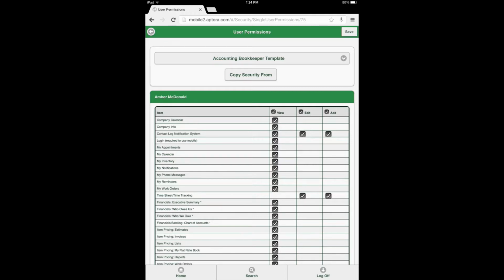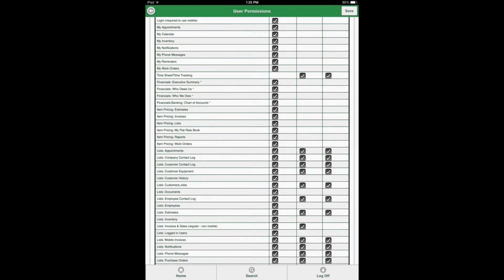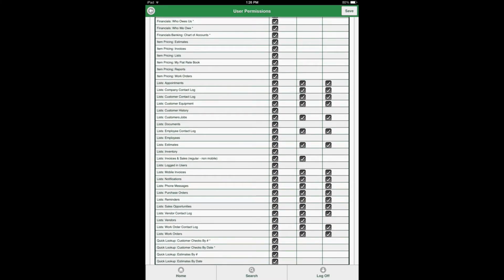Item Pricing, Work Orders. Selecting this permission permits a user to view item pricing displayed on work orders. Navigation: Dashboard, Quick Add, Work Orders. Or another navigation: Dashboard, My Work Orders. And yet one final navigation: Dashboard, More, Lists, Work Orders.